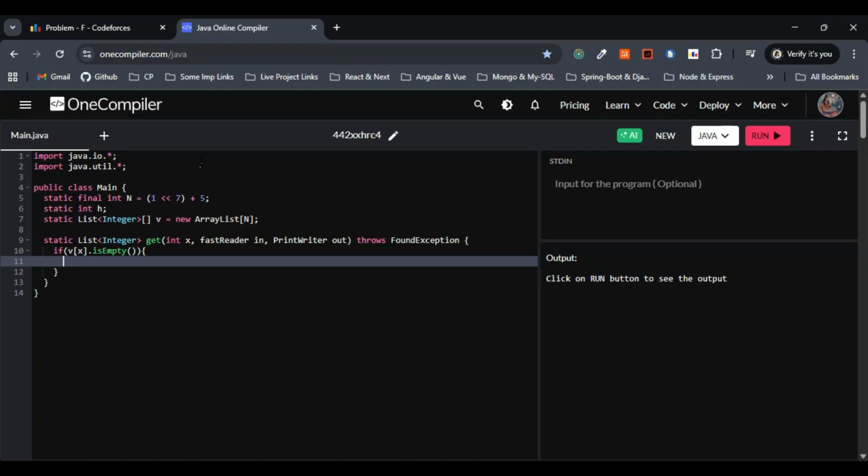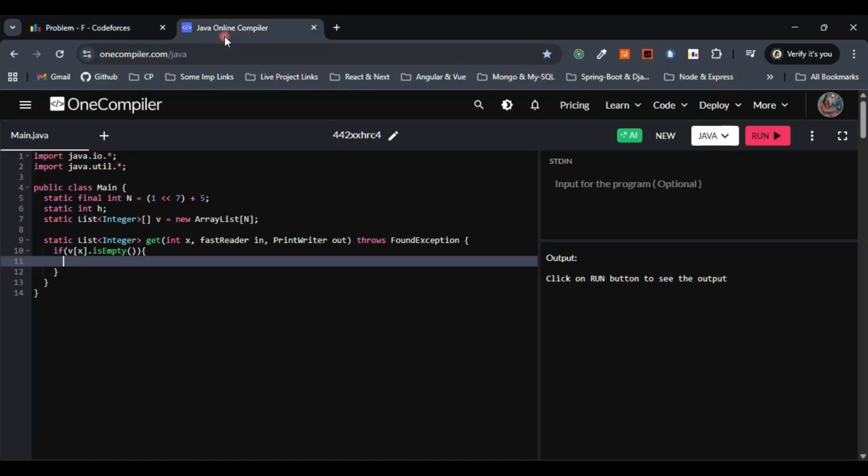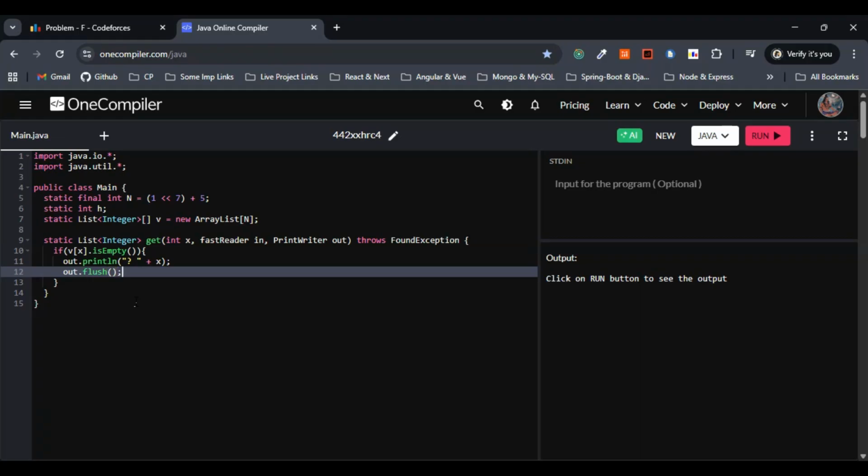Then within the if condition, let's go with the interactive query, right? We have to display a question mark. Just give here out dot println along with it. Let's display question mark and leave the space here. Also, let's append the X here. Now, after doing this, we have to flush. Let me make use of the out.flush.